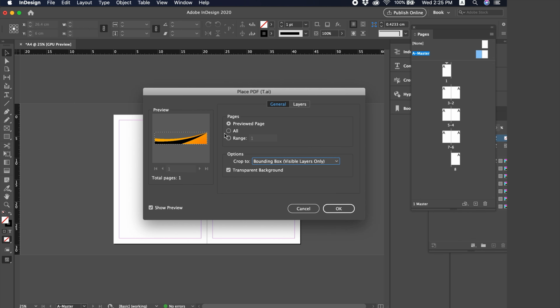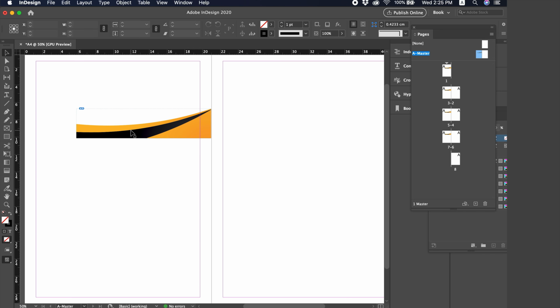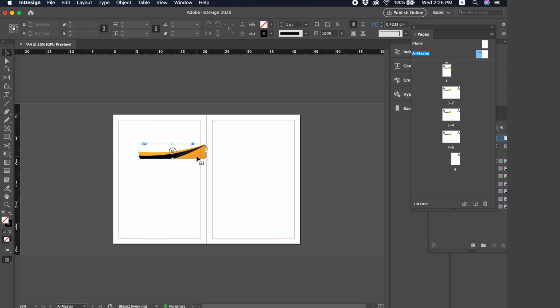Here, leave it on bounding box. So now you just give it the command. Here we go. Perfect. We've brought in the one I want to work on or apply to the design. You can also rotate it like this if you want, and place it here like this.